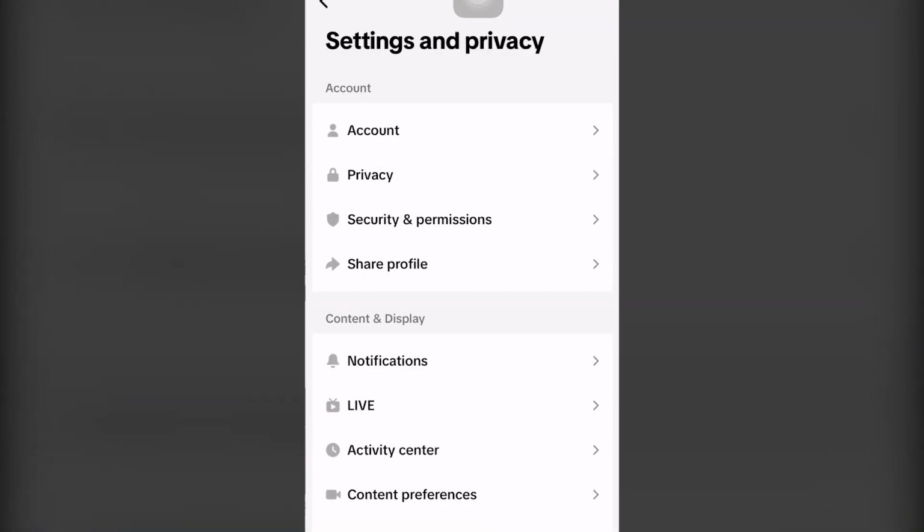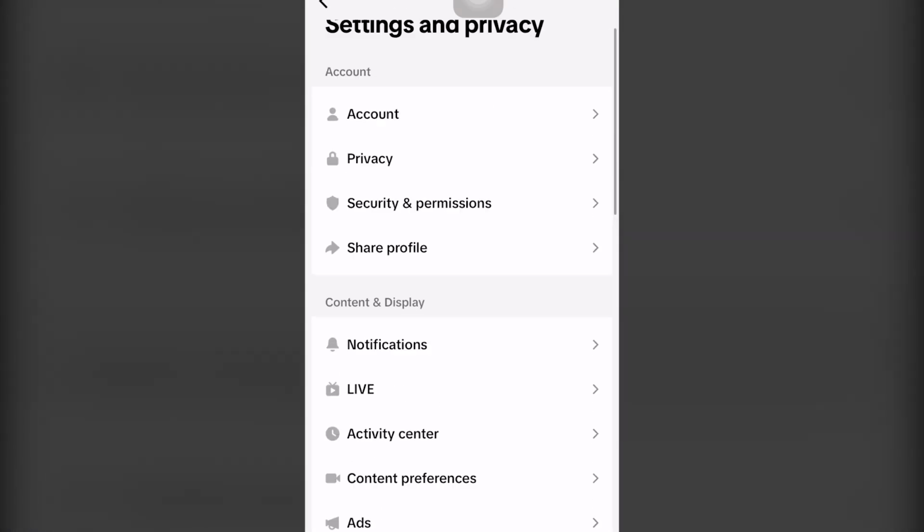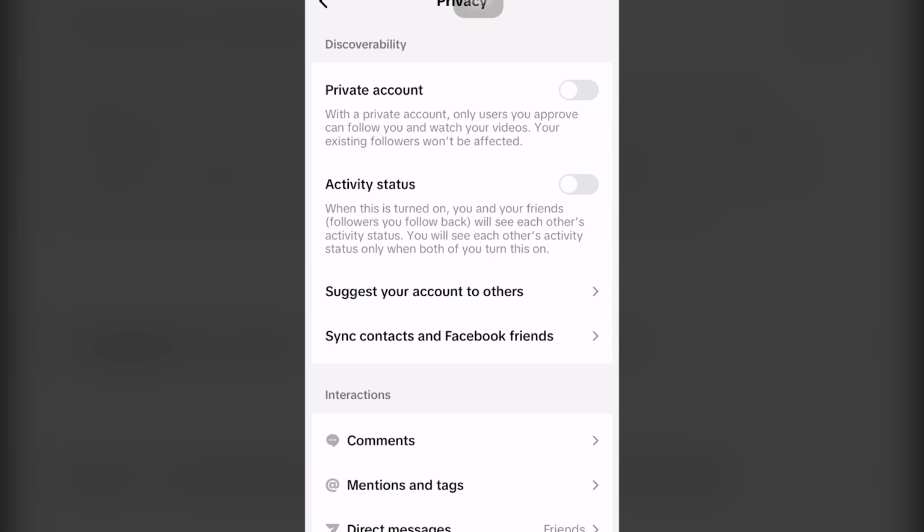So settings and privacy. Okay, so as you can see, as I'm scrolling up and scrolling down, a whole list of different options. But basically, we want to click the second option right here under account where it says privacy. And boom, bada bing, bada boom, you have something called private account.